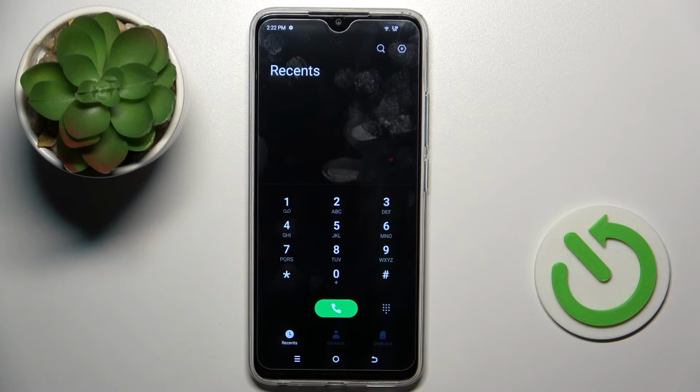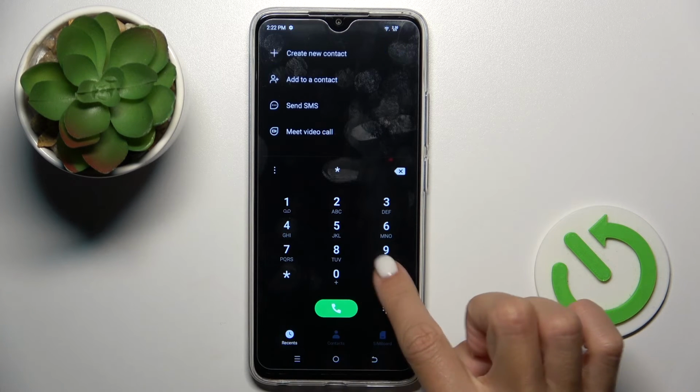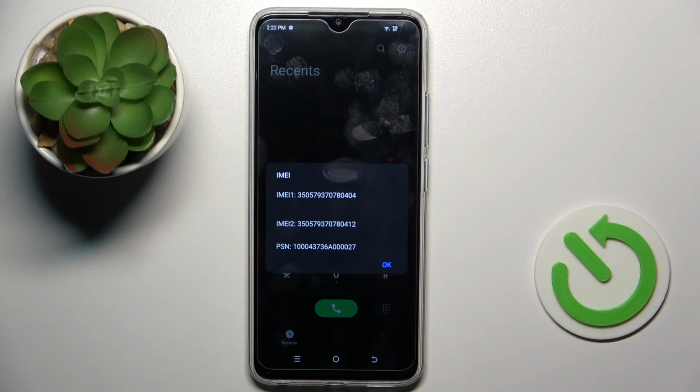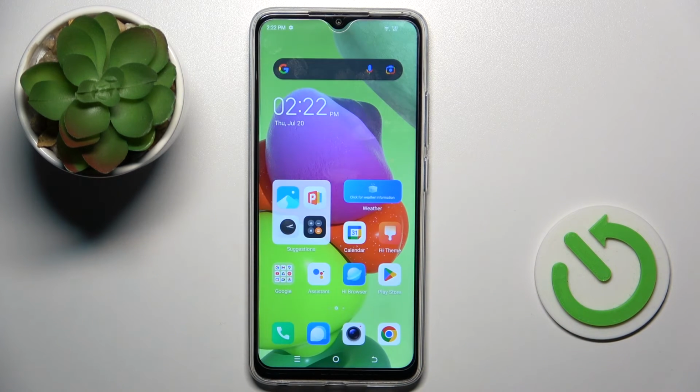Let me go back. And the last code, also the shortest, is asterisk, pound, 06, pound. And this one will provide you with IMEI and serial number. So that's it, that will be all.